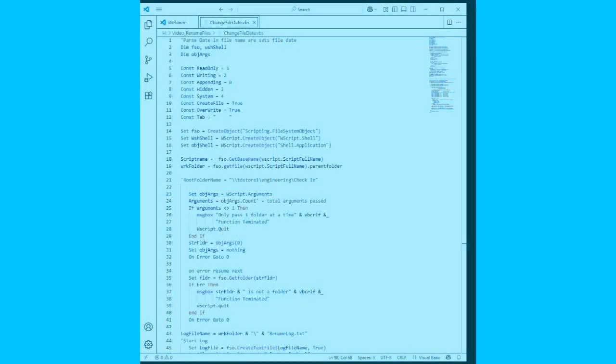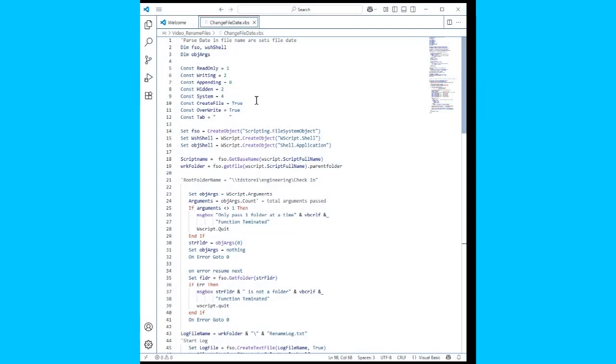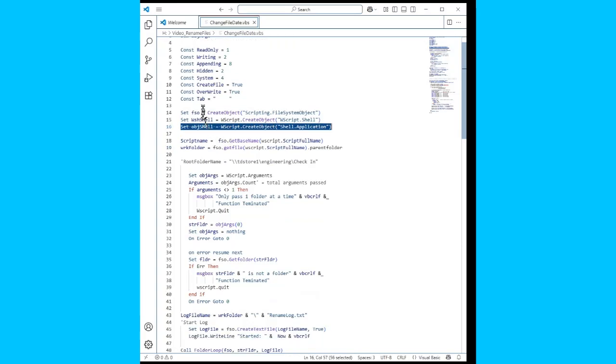Now let's take a look at the finished code. A few lines were added to support access to the file dates. This was one of them. We'll need this to access the folder dates or the file dates within the folder. We added this line for formatting in the log file, and that is just tab equals 5 spaces.